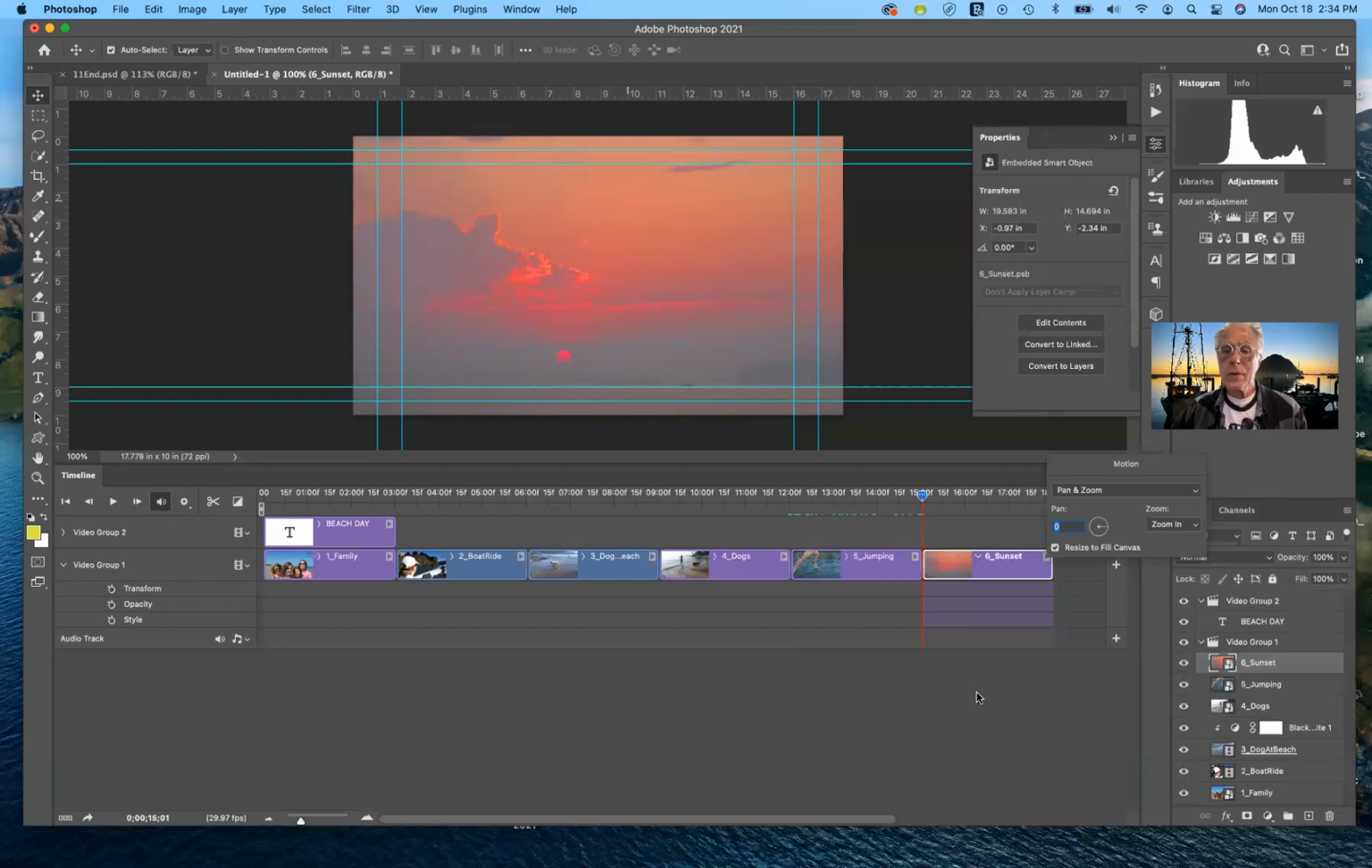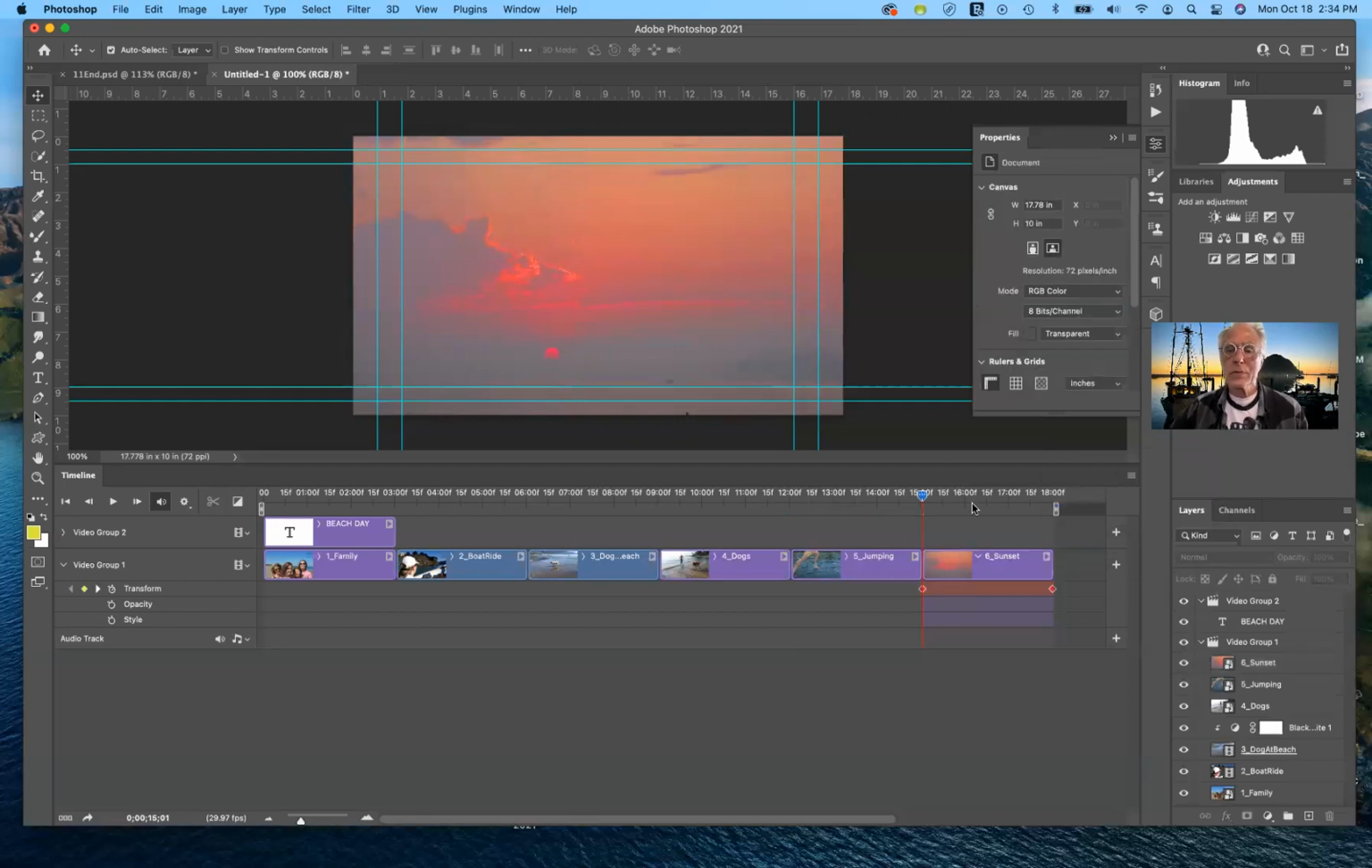Should add both of those. And now when we scrub across, you'll see that it scrubs across and it zooms in a little bit. Just a little, not a whole lot. Changes in the end. So we've got that part done.